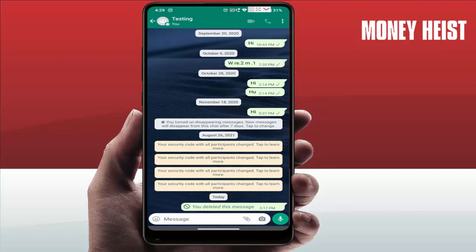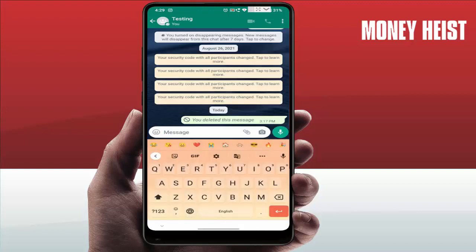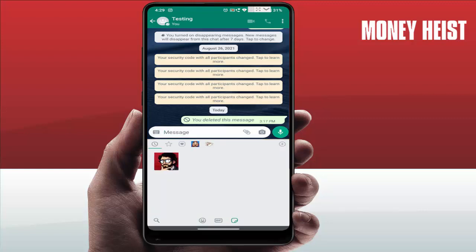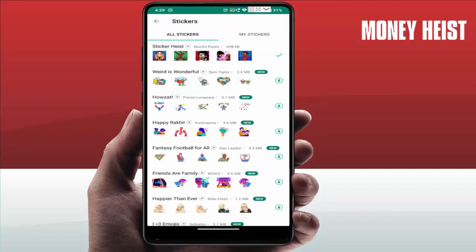So for this, guys, you just need to open WhatsApp and open the chat section of your WhatsApp, and here in the message box you can get the emoji icon. Just tap on it. From here you can get the sticker icon on the bottom side. Just tap on it. From here, guys, on the top right side of your sticker box you can get the plus button. Just tap on it, and here on the top side you can get the sticker heist. You just need to download this sticker pack on your device.